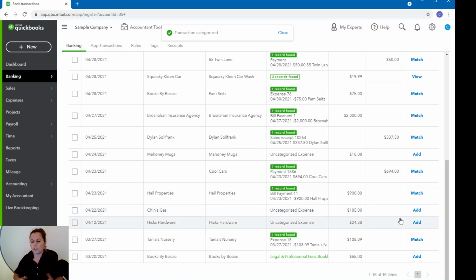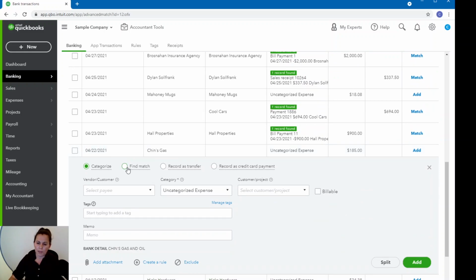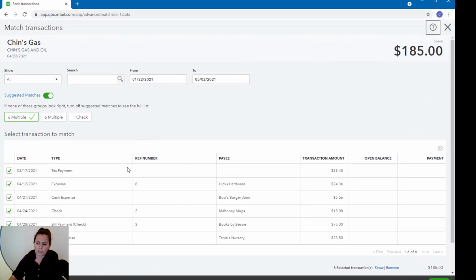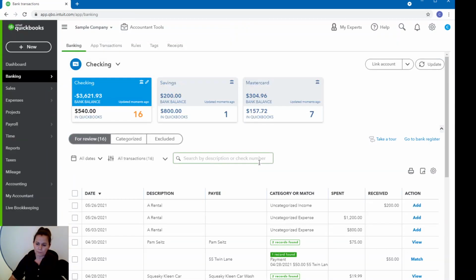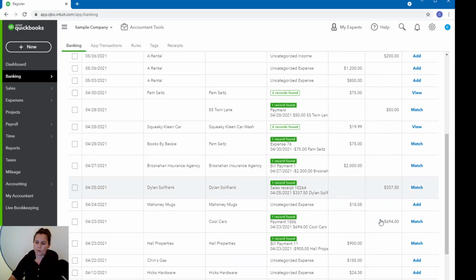All right. So you want to make sure that there is no manual transaction already entered. Let's suppose that I'm not sure that Chin's Gas may have a bill payment here. What I can do is click on this transaction and find match. And I may find it or it may be incorrect. So usually when you have several transactions like that with different dates, it's just trying to match with whatever transaction we have in QuickBooks, and we don't want to do that, right? So there's no bill payment for him, so we can just categorize accordingly.